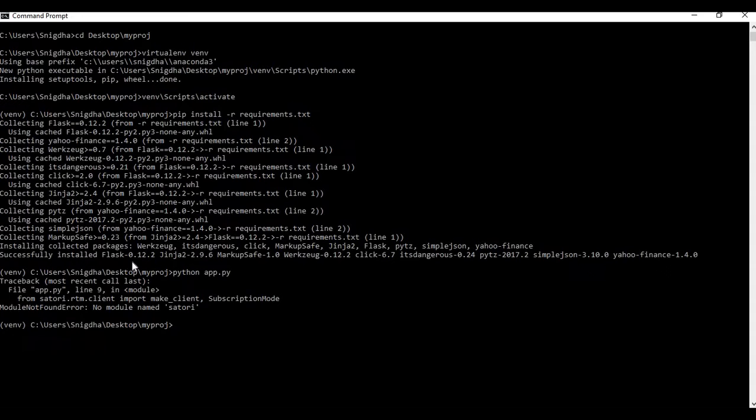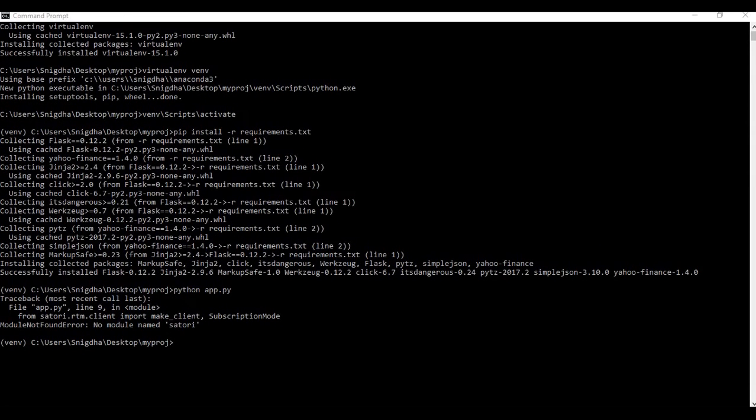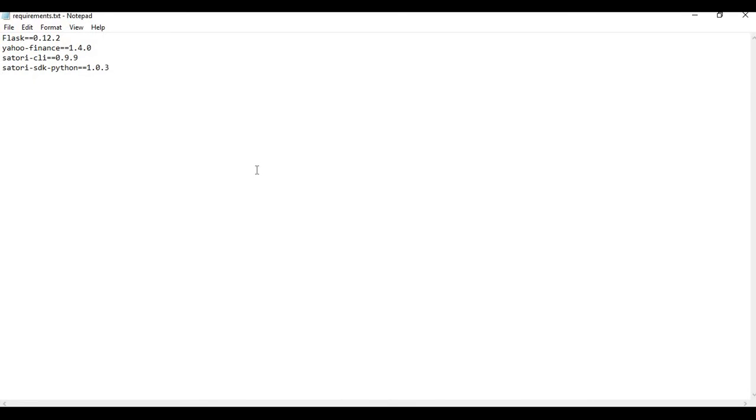Here I'm getting an error. As you see here, I have encountered this Satori module not found error. That is because I forgot to include this dependency in the requirements.txt file, which I am going to include now. Let's save this file.